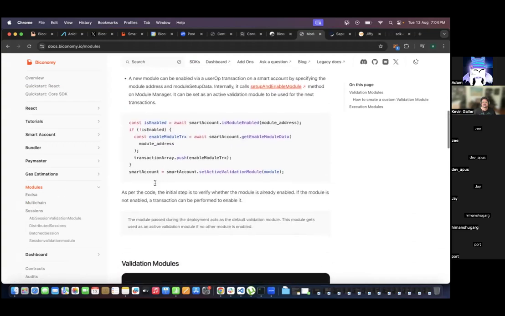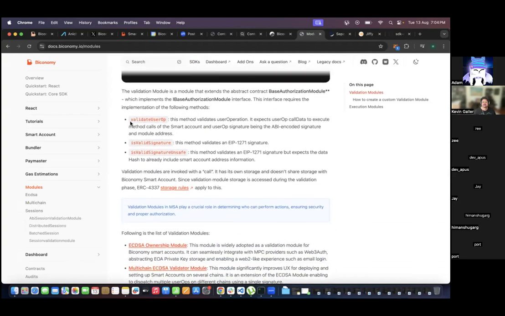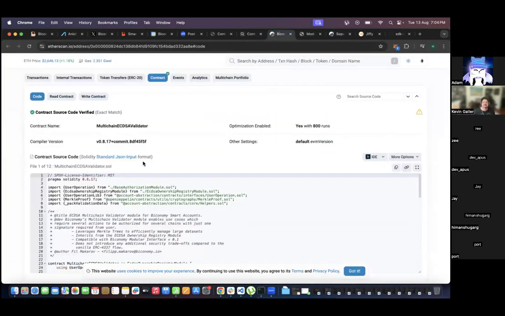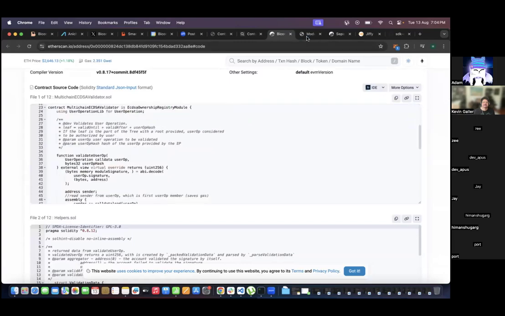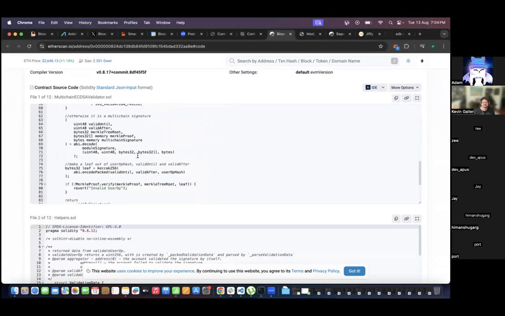These are the three methods any module needs to implement. If you see this multi-chain module, you will see that it's implementing the same validate user op method. So this module will validate whether the user op will be executed by the smart account or not. It maintains all the signing, and makes sure that that particular leaf is also part of the hash or not.